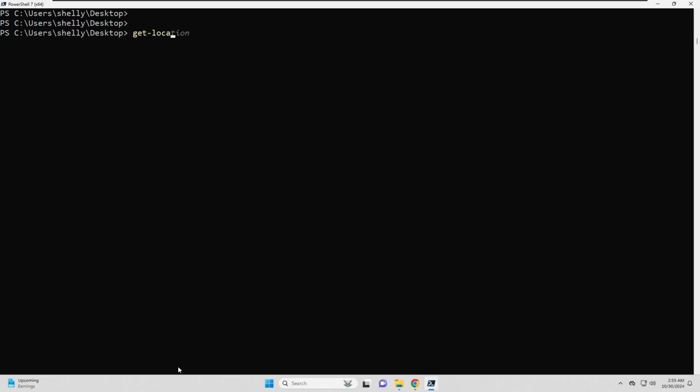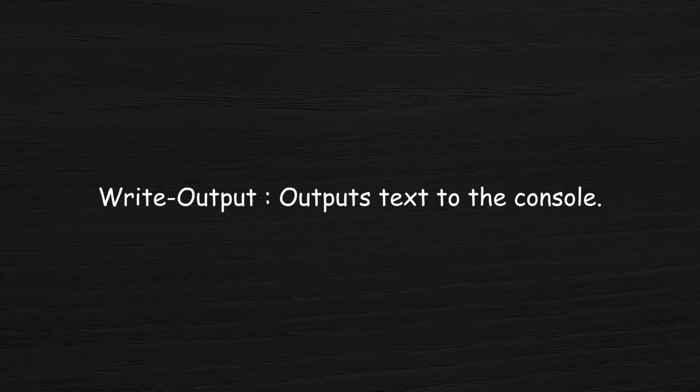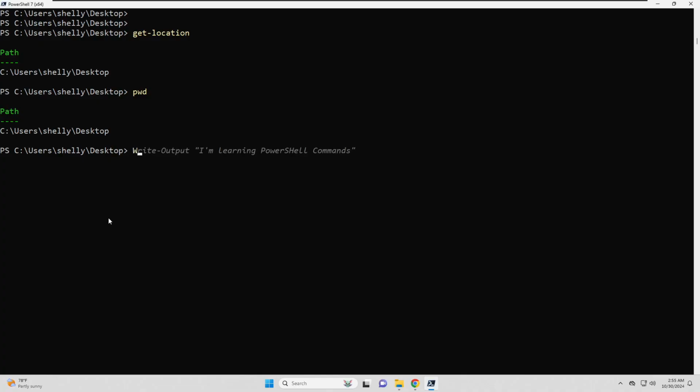Now the next command is Get-Location, which shows the current directory. Get-Location. It's like pwd in Linux systems, and it works in PowerShell too. Now the next command is Write-Output. It just prints output to the PowerShell console. Let's write "I am learning commands".